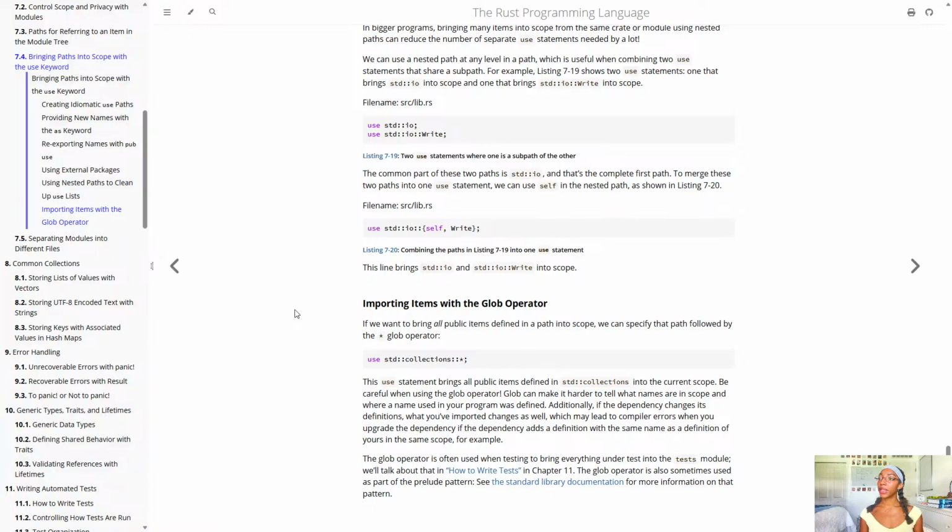Importing items with the glob operator. So if we want to bring all public items defined in a path into scope, we can specify the path followed by the star glob operator. Now this use statement brings all public items defined in std collections into the current scope.